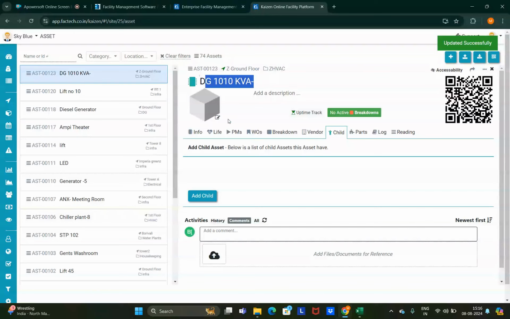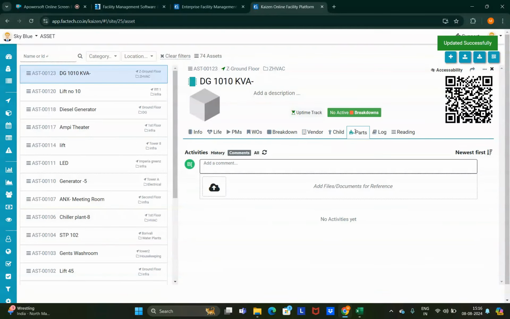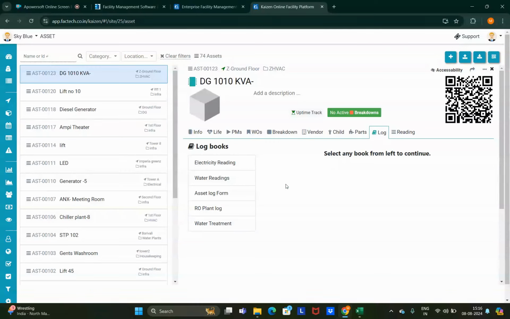Child, I already explained. So, this is the parent asset. If you want to add some child asset, we can also add the child asset. Similarly, parts also work in the same manner. We can also add comment, photo, etc. Logs are used basically for electricity reading, water reading, asset log form, RO plant, water treatment.